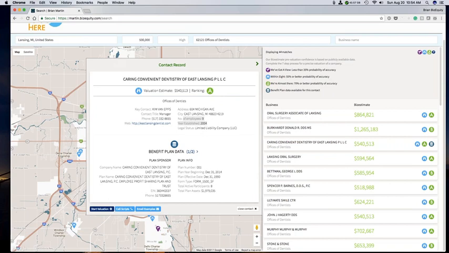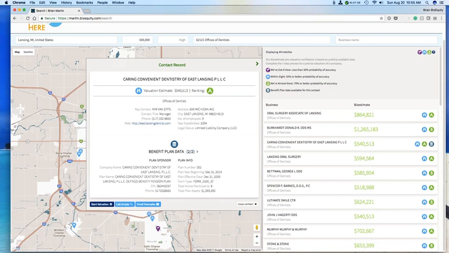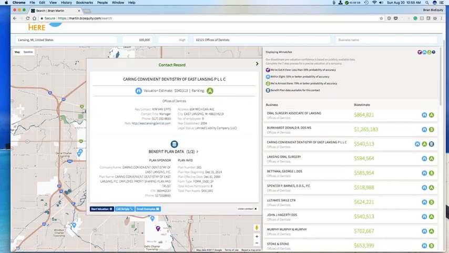Now, if you see this, benefit plan data. For about 500,000 businesses that register their qualified plan data with the IRS, we've married that into the contact detail. So this particular business has two benefit plans, 407,000 total assets, 1.9 million in their first plan.